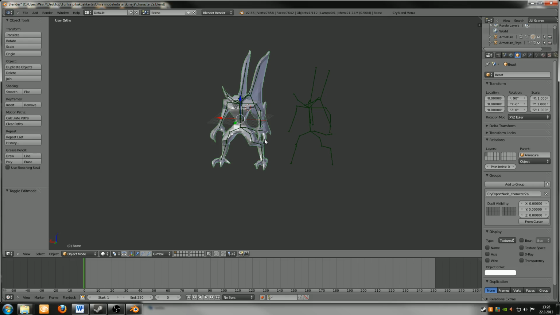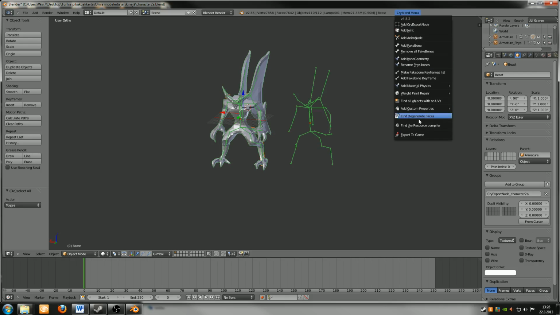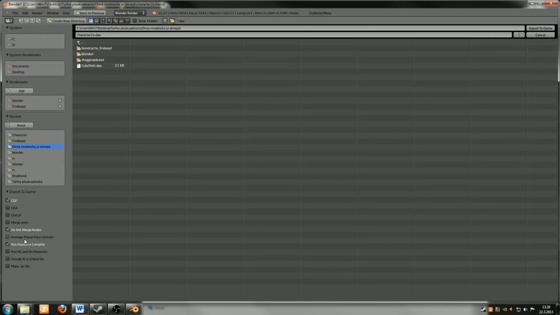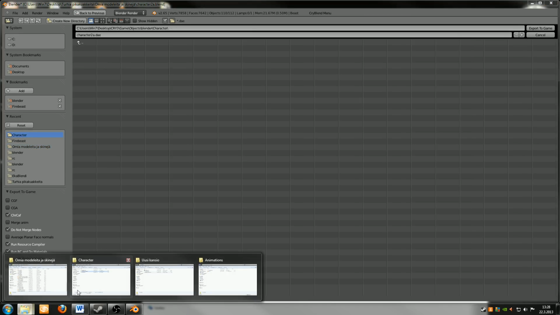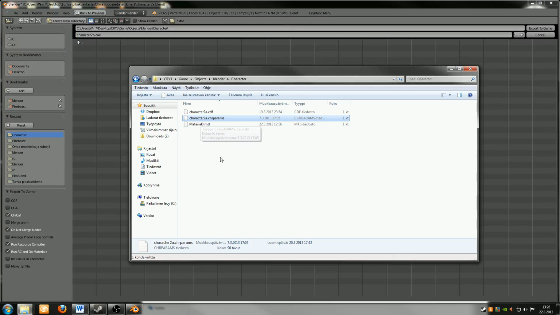Okay, and once you have done that, you can just go and select everything and remember to check this box, do materials, and just export the game. The same folder again. Just remember that if you got files over here, delete those.